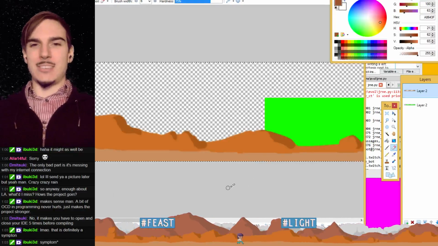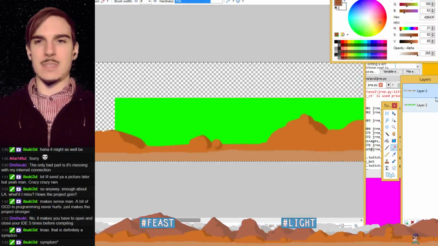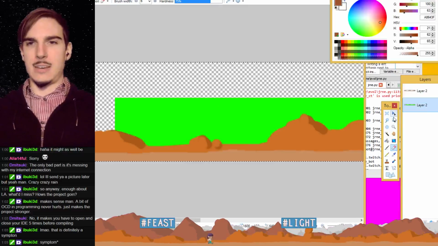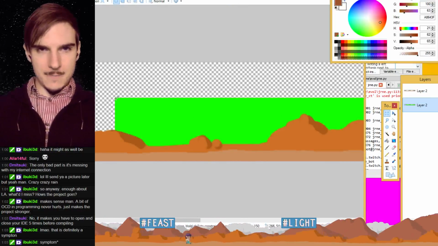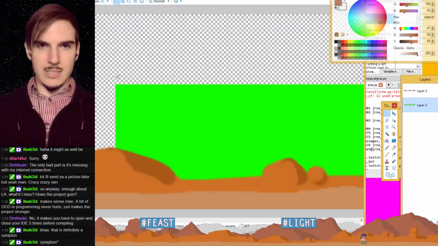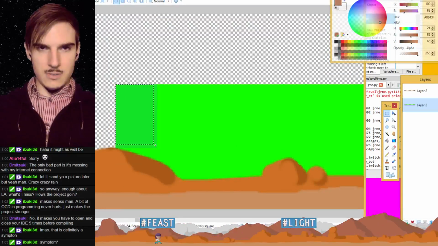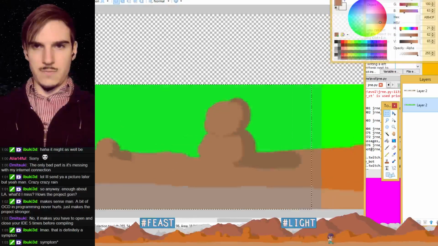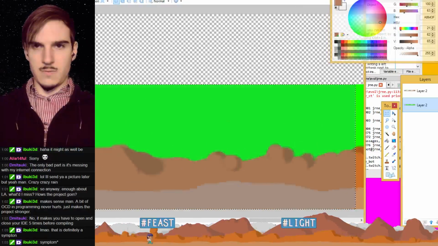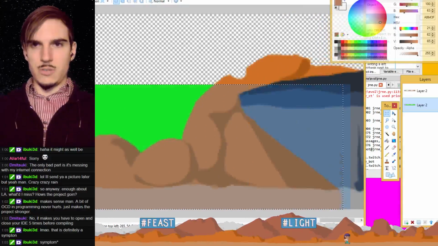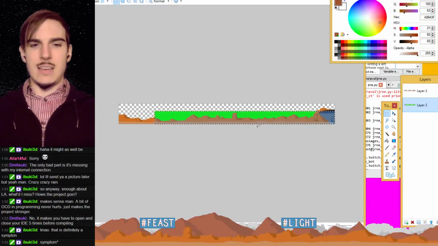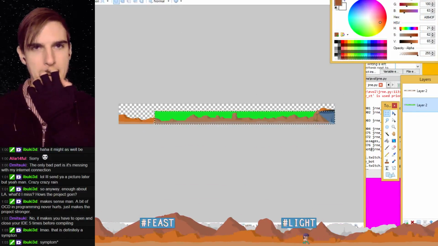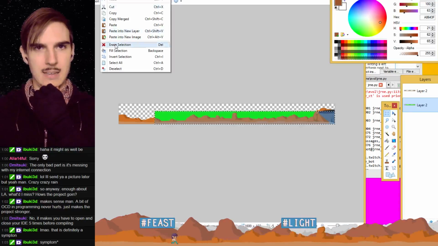Oh yeah, so with this green thing, one thing that occurred to me for the other thing is that I want to change how this is defined. Instead of having the green as the inner area, I want the green to be the outer area. So, oh, it goes all the way to the edit screen, right? So yeah, edit, invert selection.